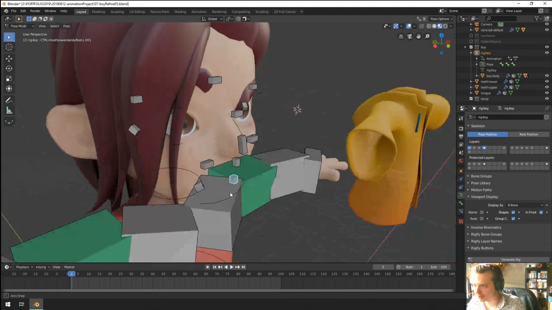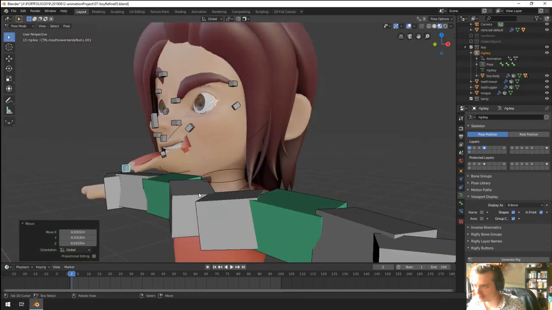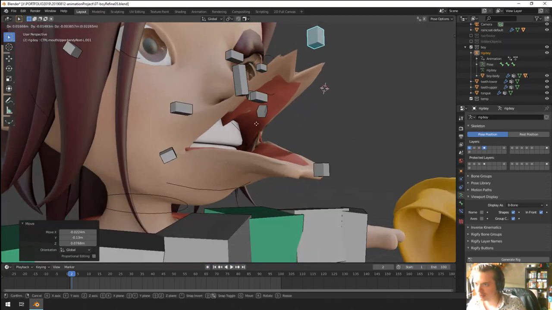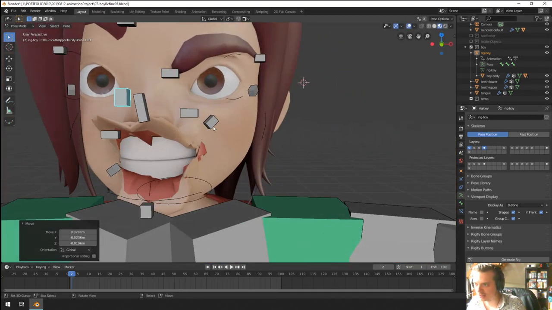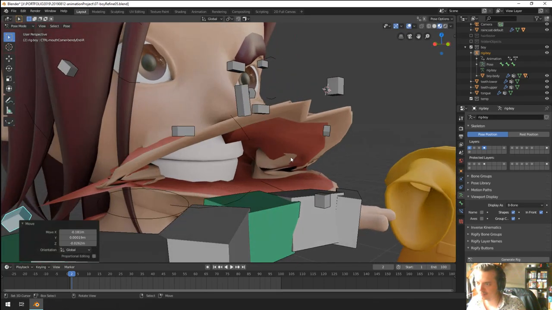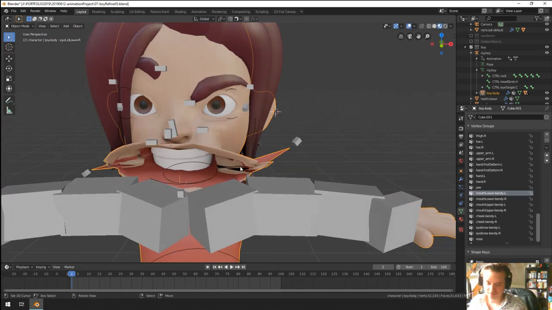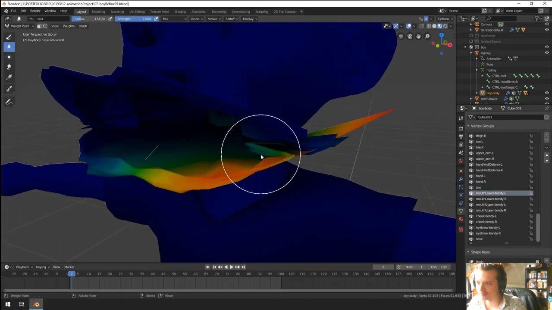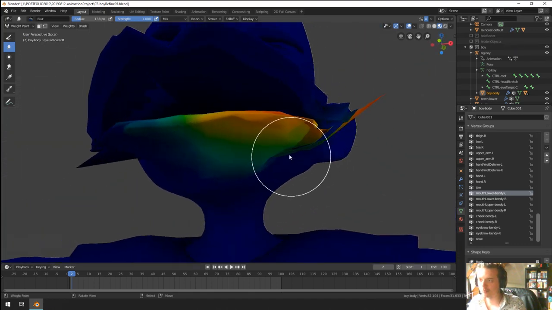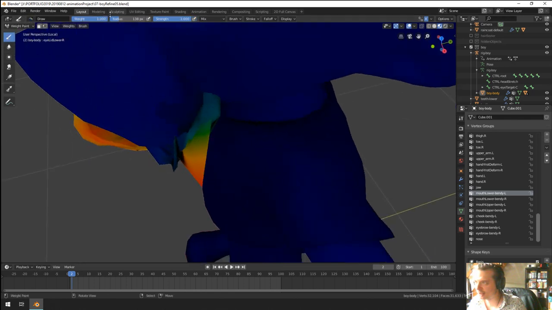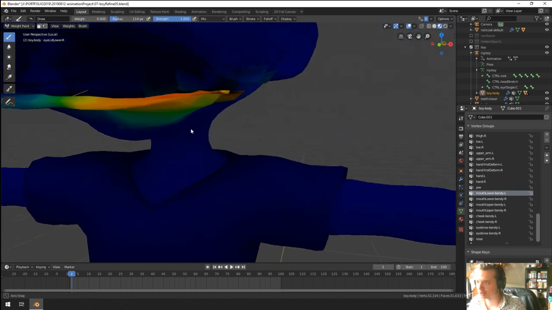Just pull them out very far, like pull up and move. That might actually do the trick. Let's actually see what's going on here. Right. I'm sorry, I have to do this. I'm going to weight paint. Yeah. So we see here, we don't want this to be affected as much.